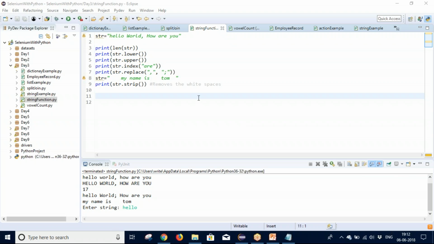So let's have a look at this program. Here we are defining a string variable with the value hello world, how are you? Then if I want to print the length of the string, I will use the method len and pass inside it the str object. If I want to print the string in lower case, that means all small letters, I will use str.lower. If I want to convert every character into uppercase, I will say str.upper.